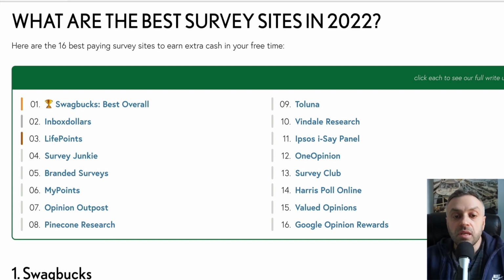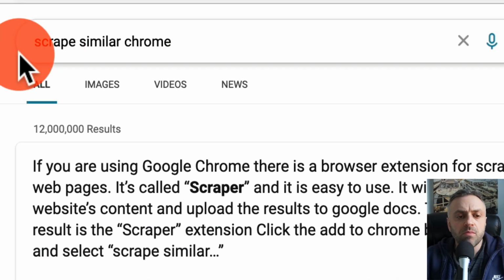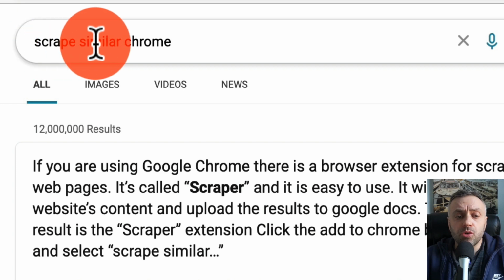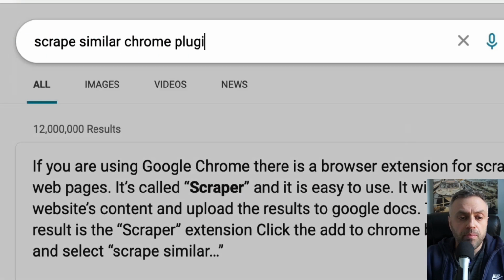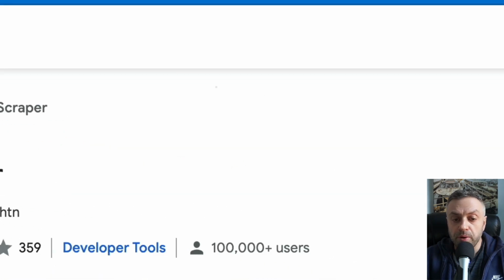All right, so the next thing you want to do is go back to Google or Bing. I'm using Bing most of the time. And you can Google for this term called Scrape Similar Chrome plugin or Chrome extension. And this is going to be the first result here. We're going to open it up.